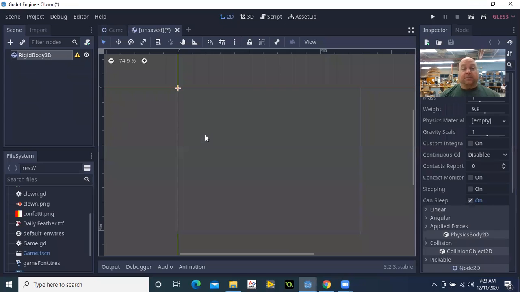Now a rigid body is a perfect node or physics body to use when you don't need to have control over what happens to it. It's probably the most realistic in that it's affected by gravity, air resistance, and you can really configure it to behave as if it's interacting with the real world. And so we're going to go ahead and use the rigid body. I'm going to call it confetti.